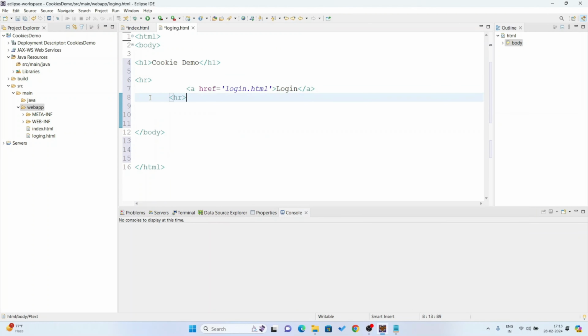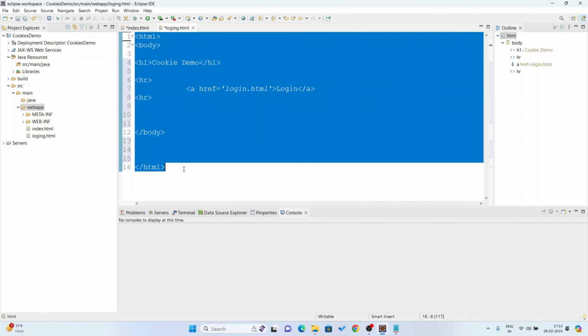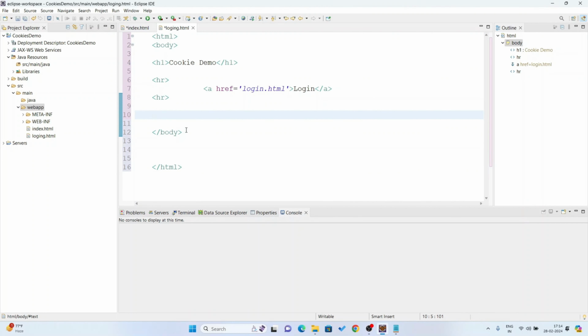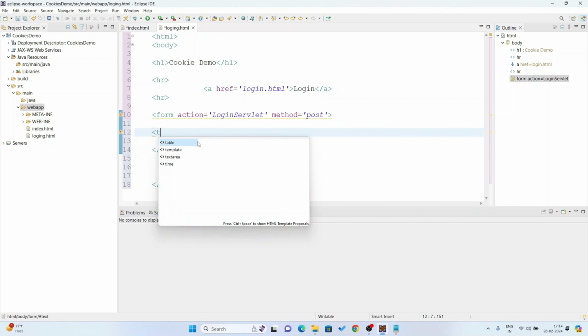I am going to write a form tag here. Okay, now I am going to write here the action, LoginServlet. I will create a LoginServlet file. I will use the method post. Here I will write a table.